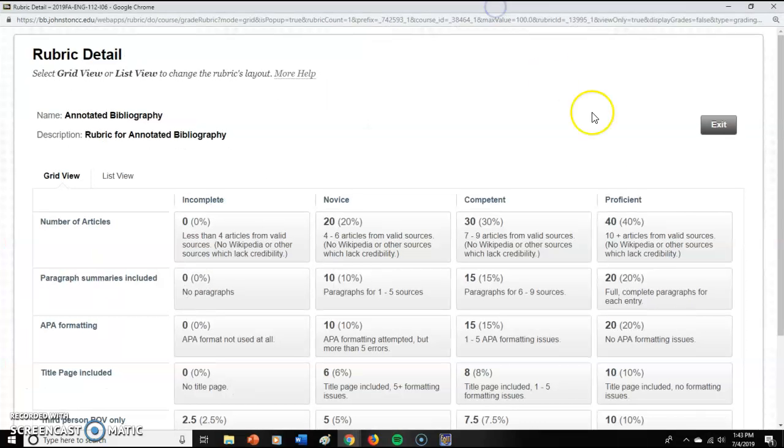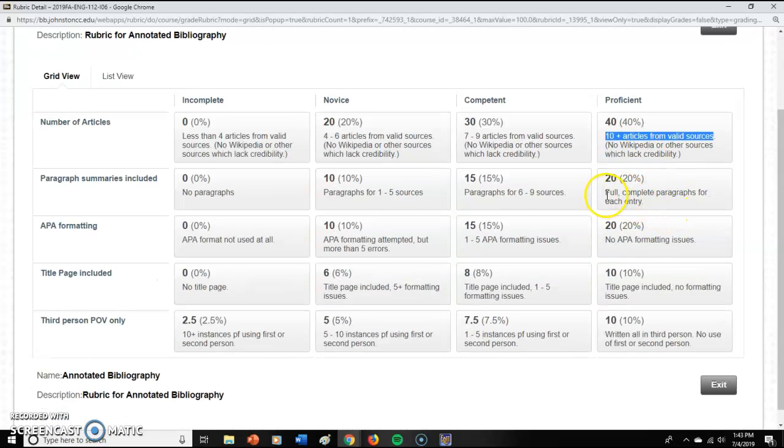Well, it's fairly simple, okay? Do you have 10 sources? 10 valid sources, 10 good sources, and we talked about that in other videos about how to find and do research, okay? Do you have full complete paragraphs for each entry? Does each article have a full complete paragraph which annotates or gives notes about the article that you read, okay?